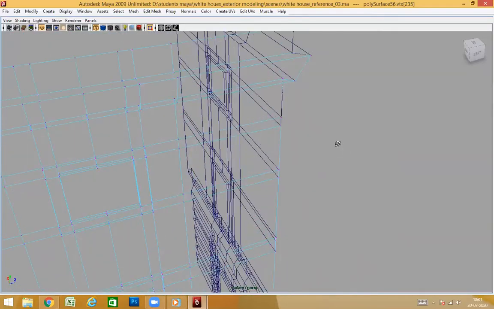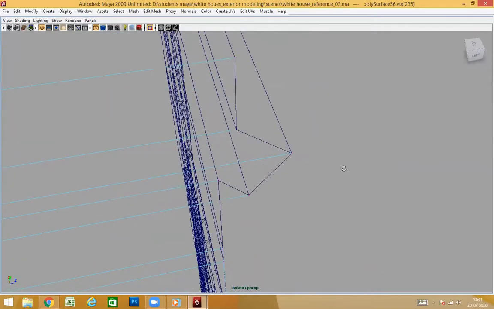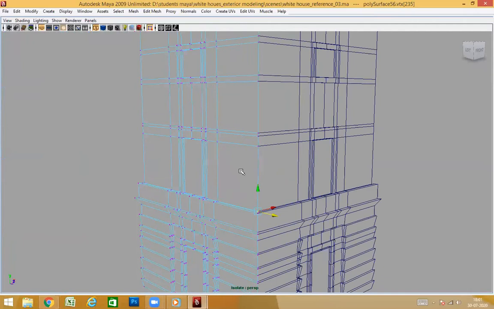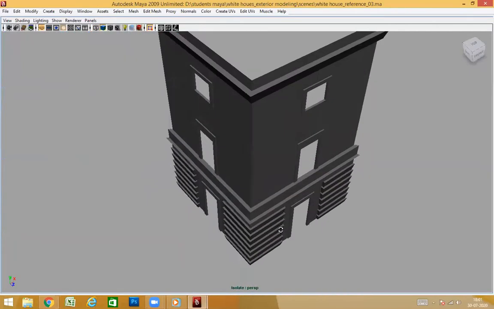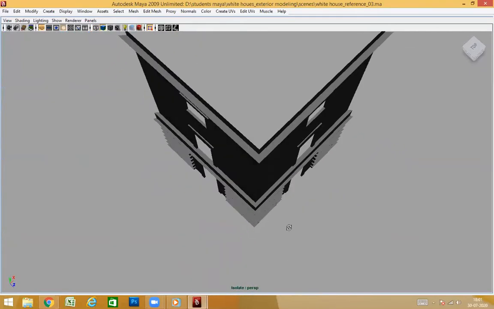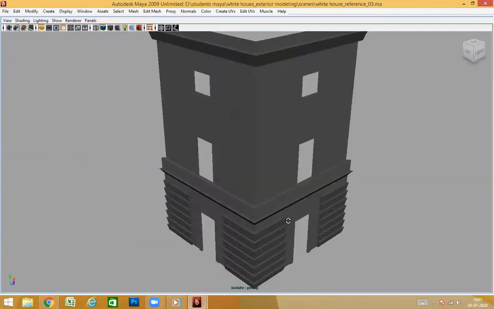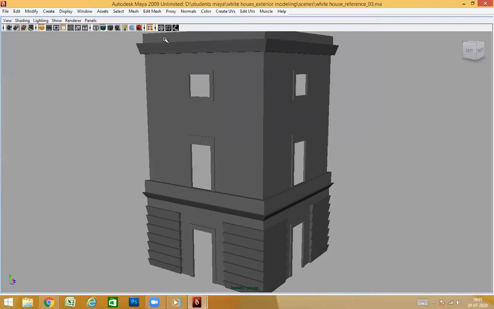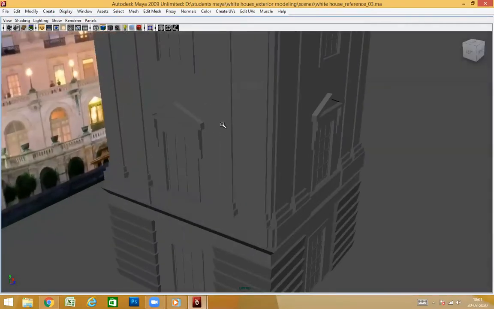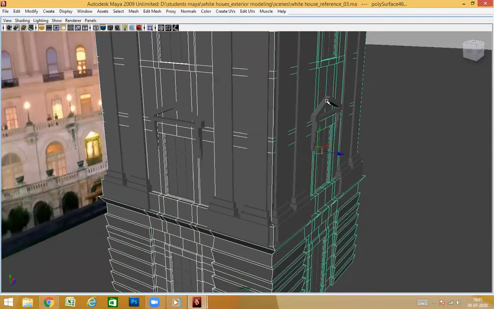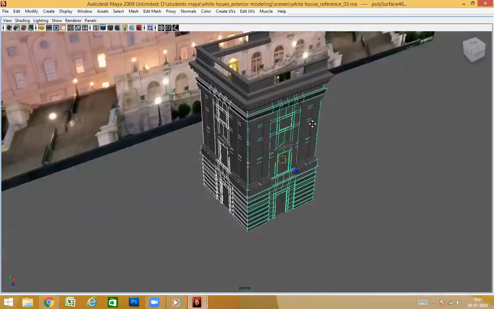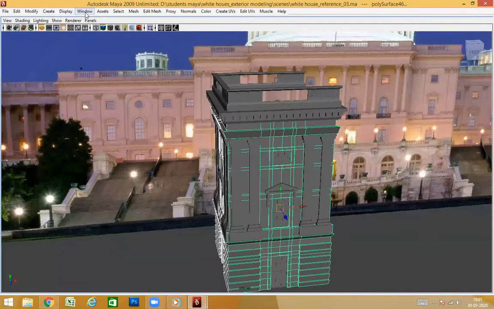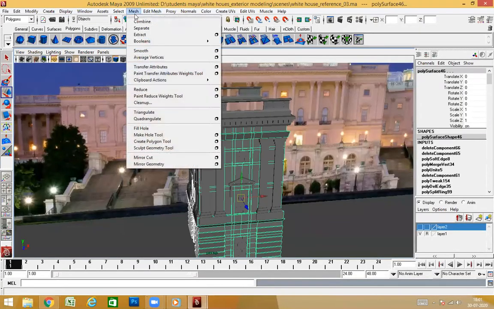I believe the rest of the part is good. Yes. So press 5 and come out of that. Now this is okay. We can come out of this and select this one and select this one and combine this into one object first of all. So that is what I'm doing. Mesh and combine.